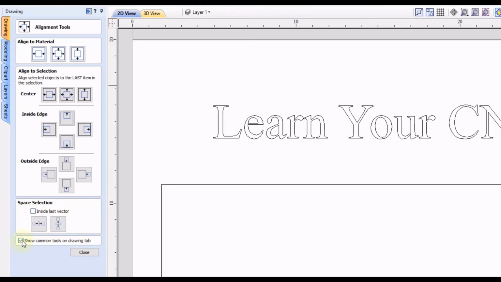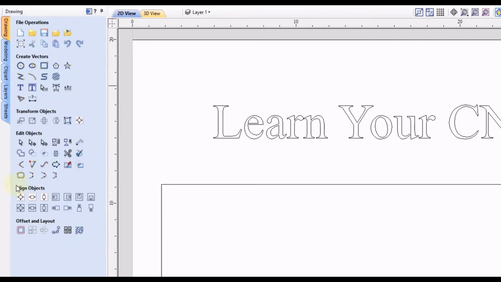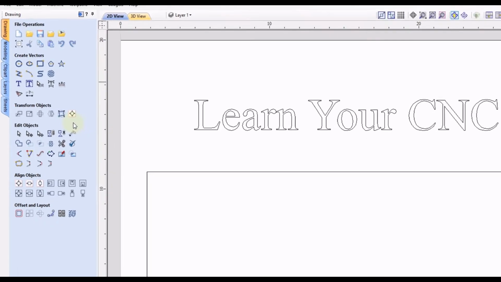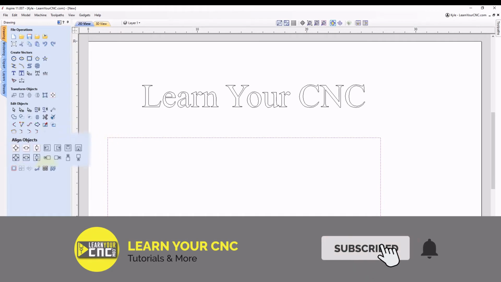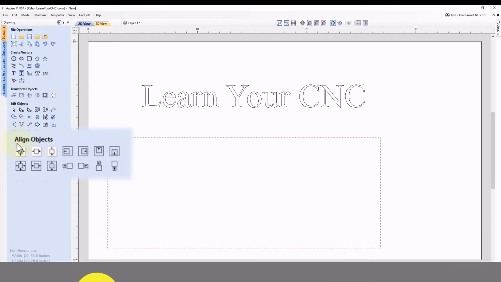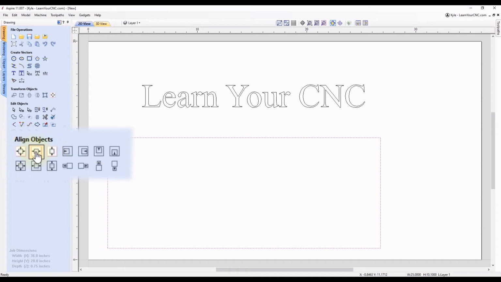But now that we have this checkbox checked, we can click close. And you can see it added these additional tools here. So now we can access these tools right from the drawing tab without having to open up the align objects form every time. So you can see we can select a shape and we can use any of these tools to align it. So these first three are for aligning it to the material. So that would be the size of your sheet. And then the rest of the tools are for aligning it to other objects.